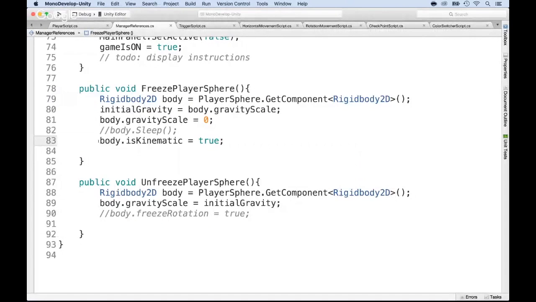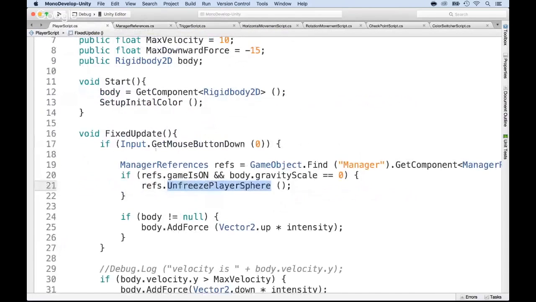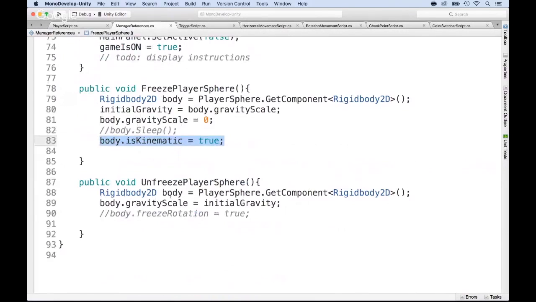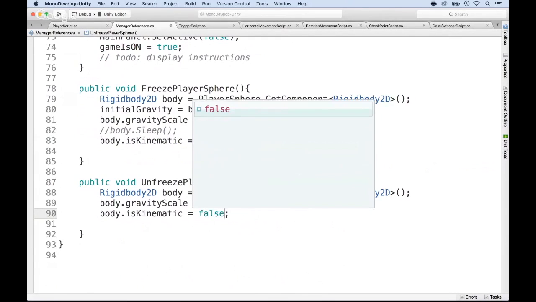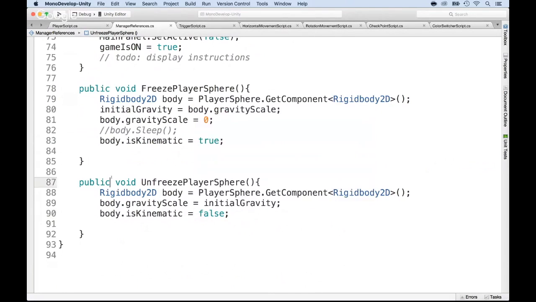How do I do this? Well, I can just take that and go to the player script. And here, inside of the unfreeze, I would remove the isKinematic. Okay, so let's go to the manager references. And whenever we unfreeze, we just put body dot isKinematic false. And let's save.